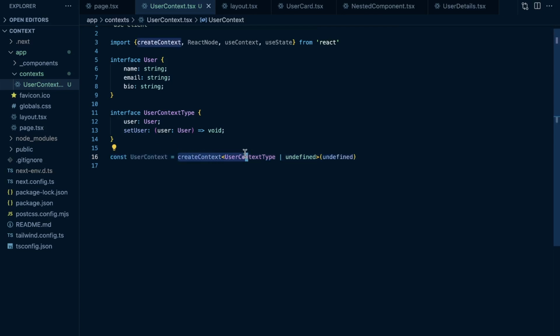So when we first call createContext, you can call it with an initial value. In our case, we're just going to make it undefined, but we will update this here in just a second, or at least the value. But this will remain the same. So we call createContext. That's going to create our UserContext.